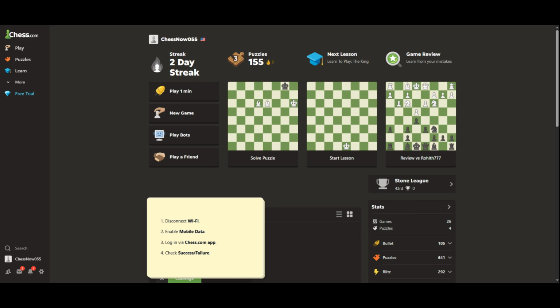Let's get into it. First, we want to identify where the issue is coming from. Start by disconnecting from Wi-Fi on your device. Then turn on mobile data if you're using a phone. After that, open the chess.com app and try logging in again.